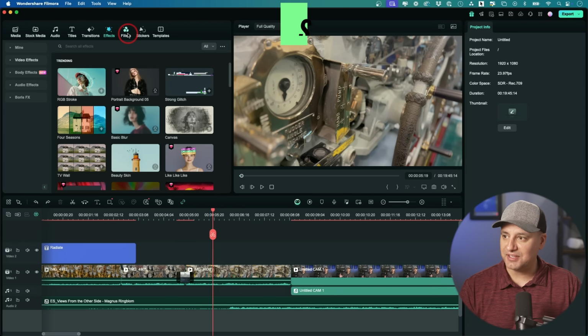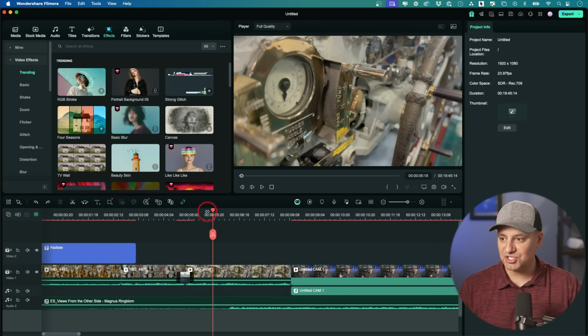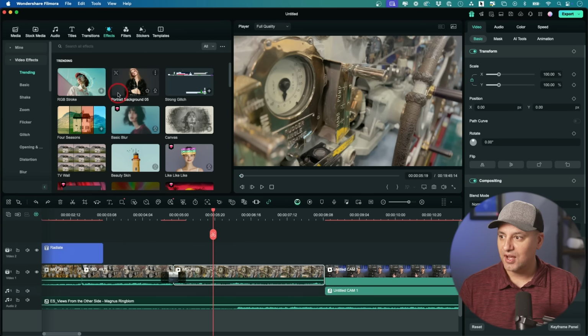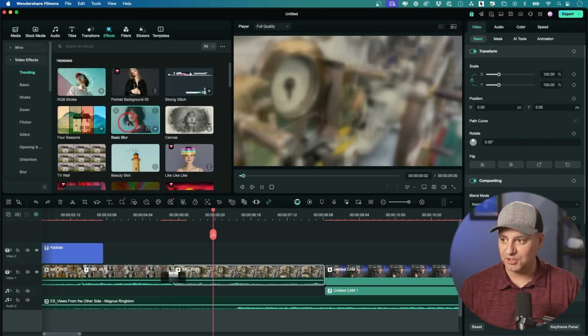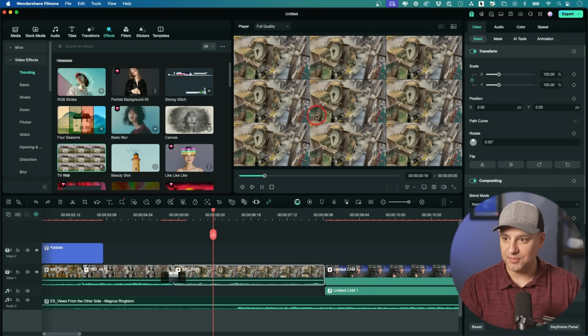Now next we have effects and filters. So transition took place between clips, effects takes place on top of a clip. So if I want to change the look of this clip right here, I could add these different types of effects and each one does something totally different. So this one is a basic blur. If I double click it, you could see exactly what that looks like. Right, this one is going to make it look like that.